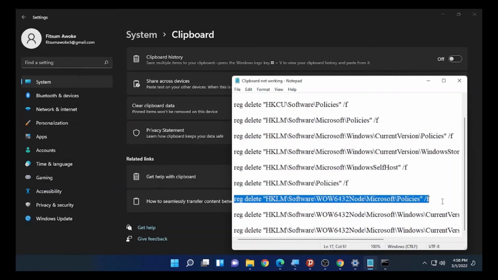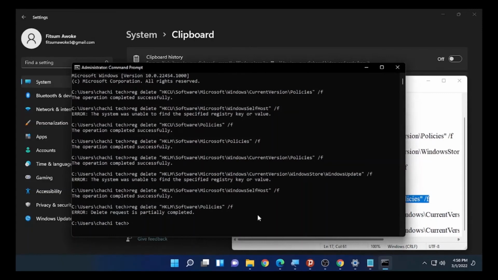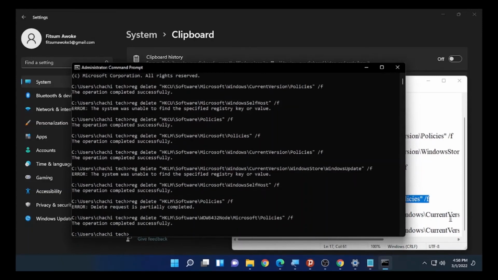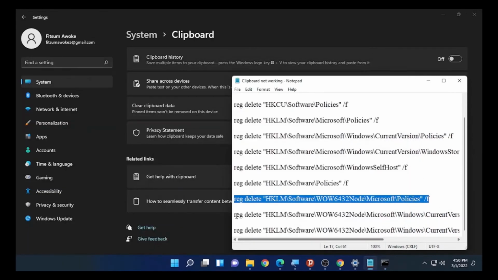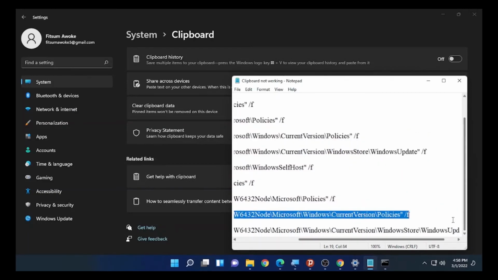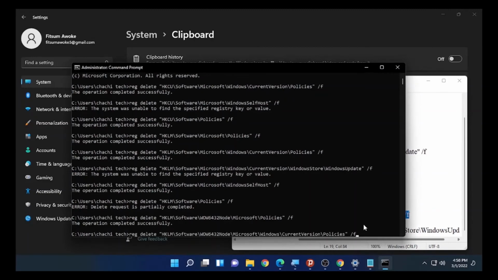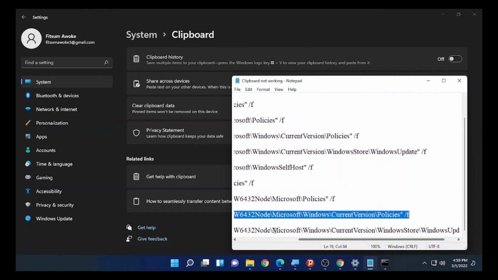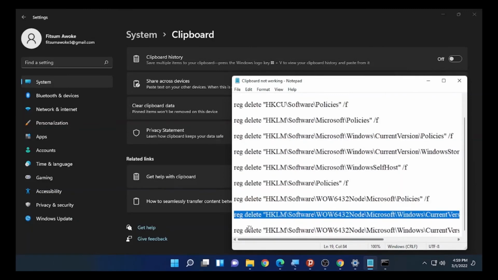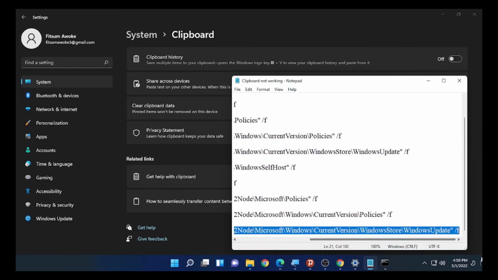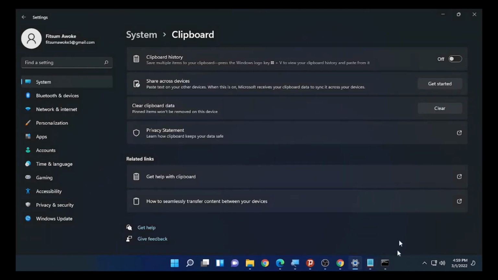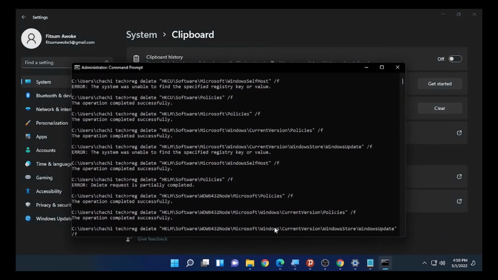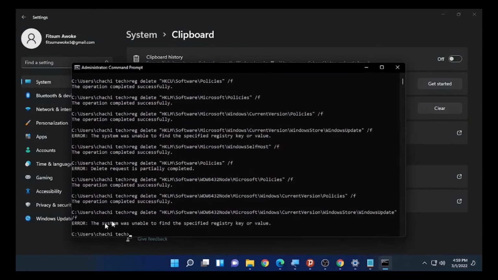Copy this one and then paste it again, and then copy this one and then paste it, press enter, and the final one will be this one. So we are going to copy this and press enter. So we completed this operation.